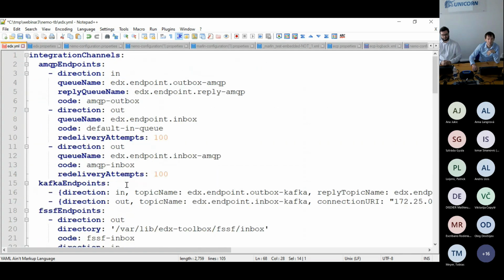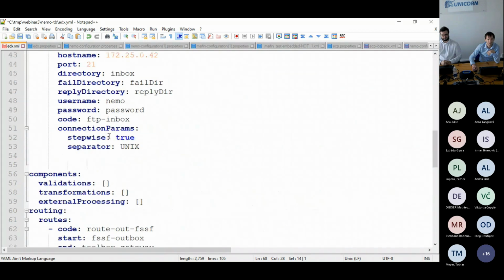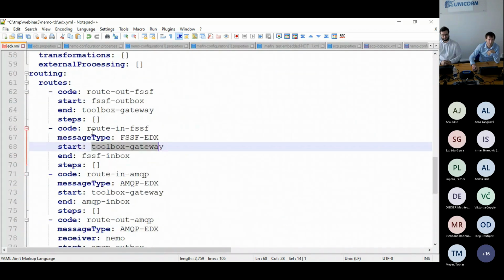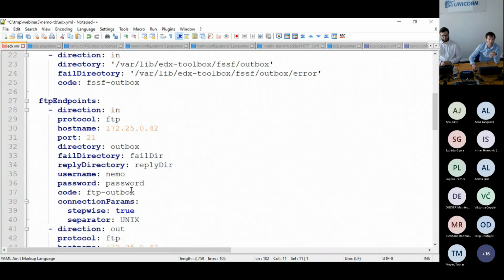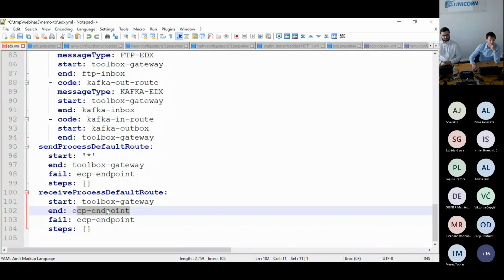So the configuration consists of the endpoint definitions and route definitions, which define which messages should be sent to which endpoint. And there's also a definition of the default queue for sending and receiving messages. By default, you can see that all received messages are forwarded to the ECP endpoint, which stands for web service. So all messages not covered by these rules are forwarded to the web service of the toolbox.